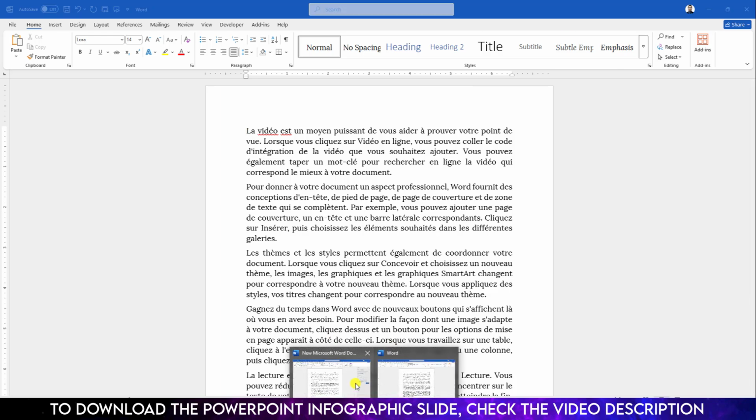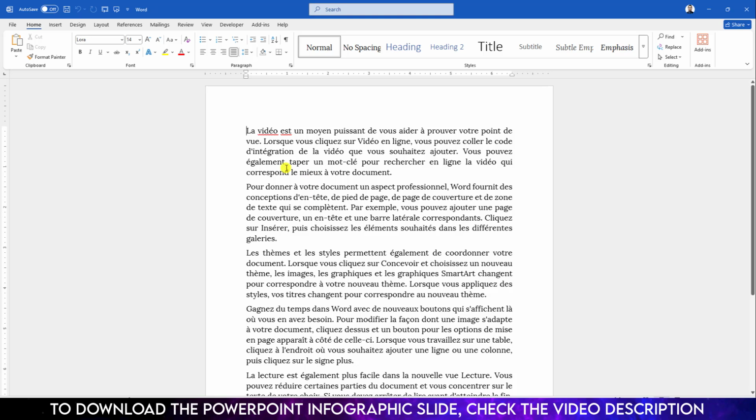Here I have two documents, this one the original one and this is the translated one.